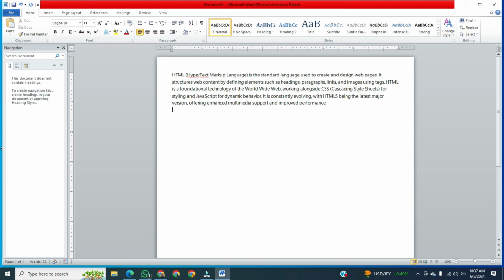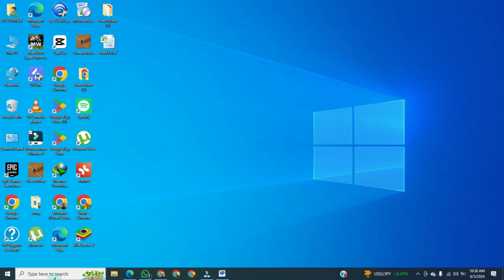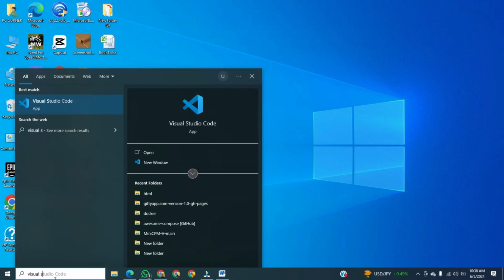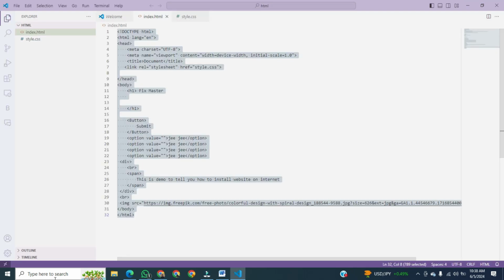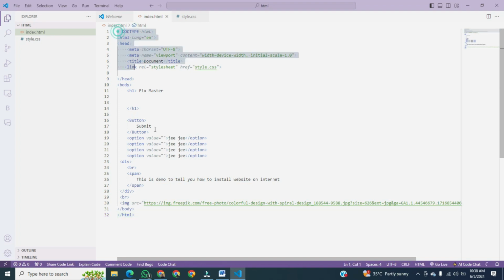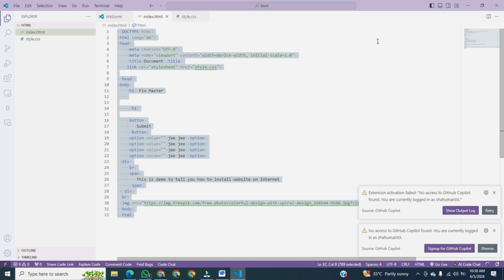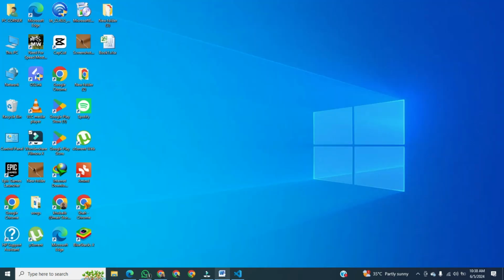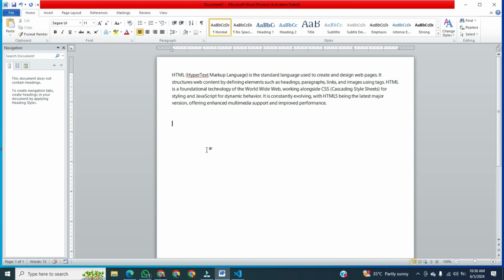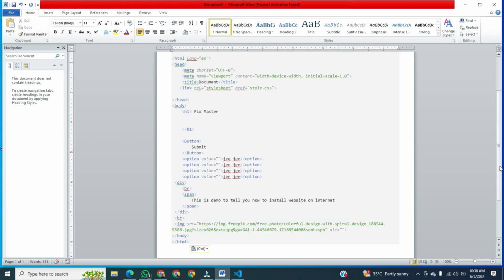Next, paste the code into MS Word. Close MS Word and open Visual Studio Code. Once it's open, copy the code from there and go back to MS Word to paste the code. You might notice that it doesn't look good.